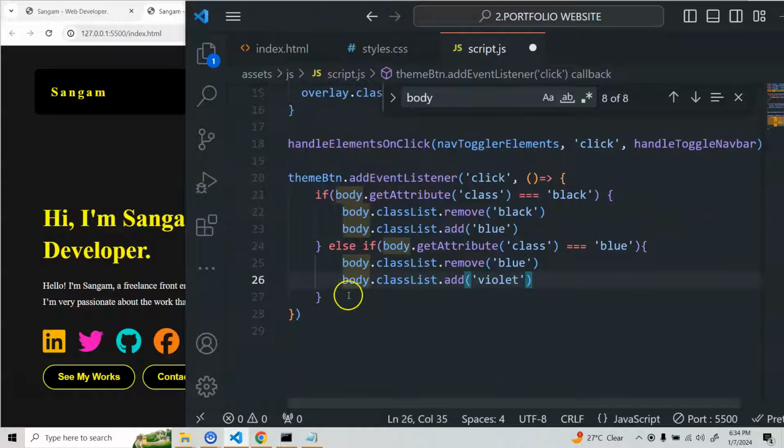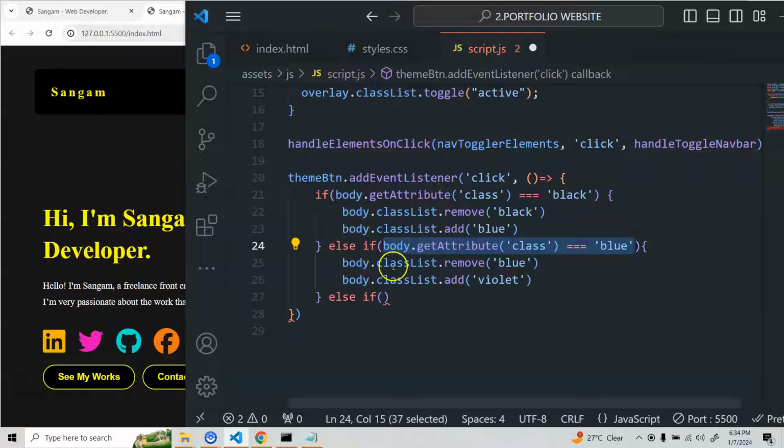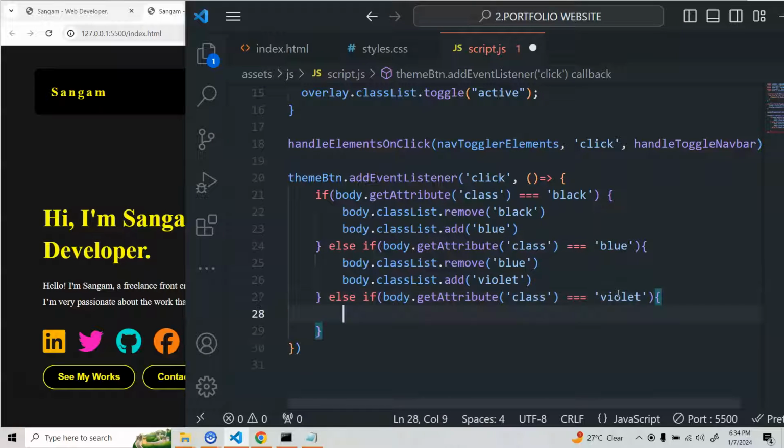Alright, and if this one has a violet class, so we'll copy from here. So if class name is equal to violet, now I'm going to remove the violet and again I'll add black.